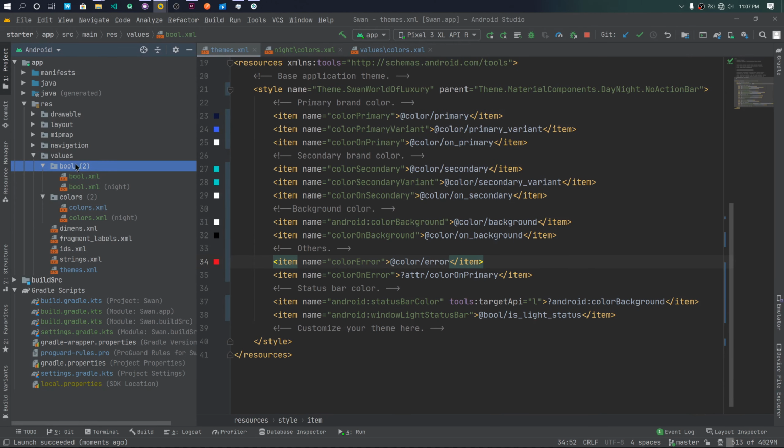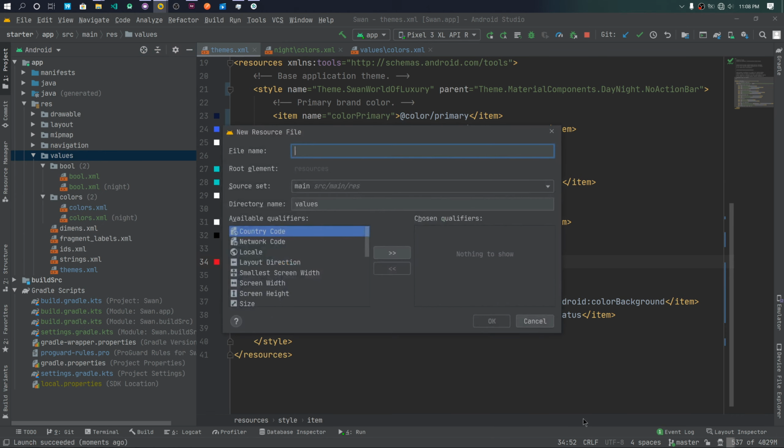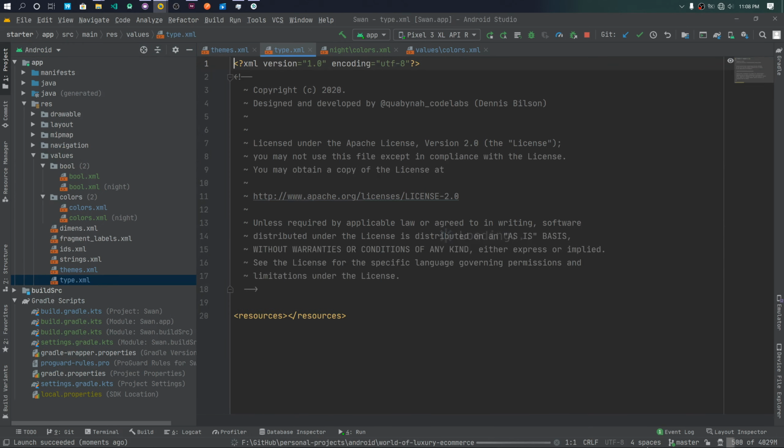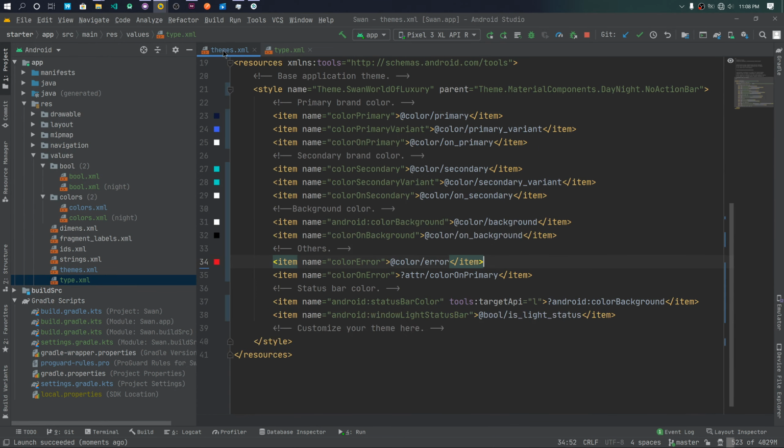So the next one we are going to work with is typography, right? So I'm going to create one here called type, and we're going to create typography properties here. So in order to get started with this, it's a bit tricky, right? Let me just pin this here since we'll be using it throughout.